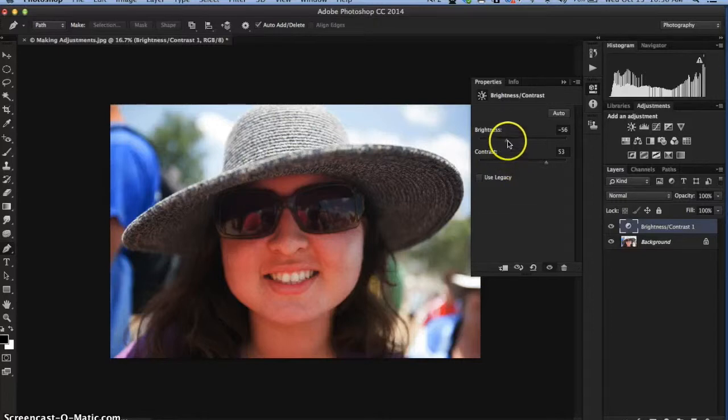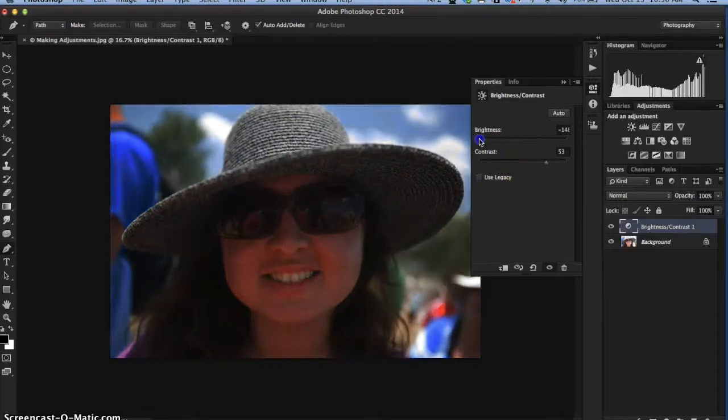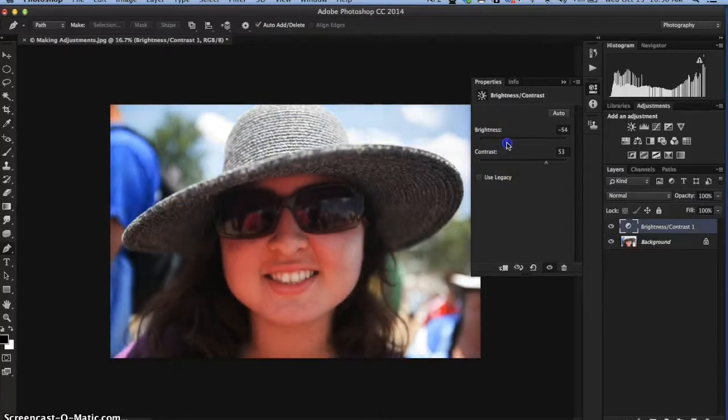If you take it too far to the left, the image could start to look dull, and you don't want that either. So somewhere in the middle is good. The other option in this type of layer is contrast. Contrast means the difference between the darks and the brights.